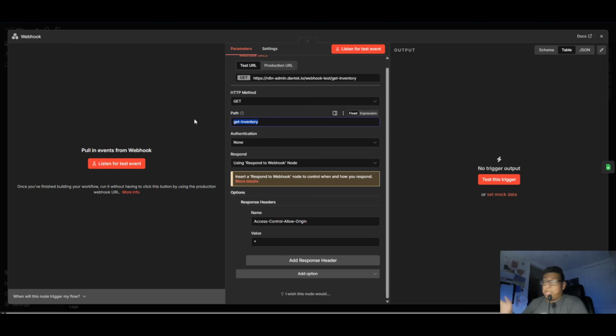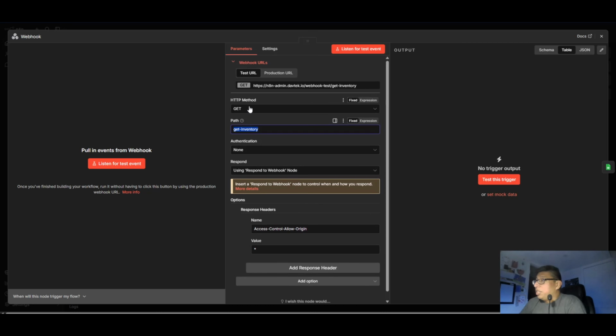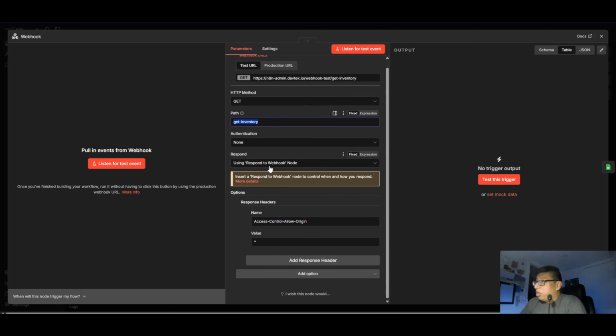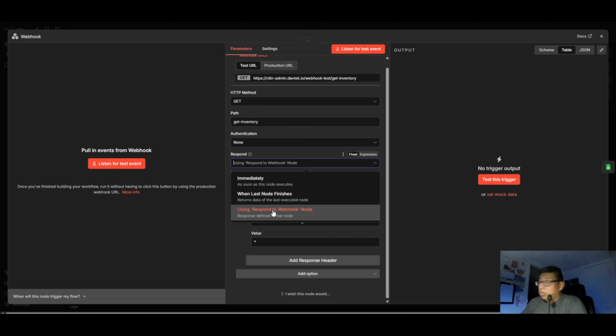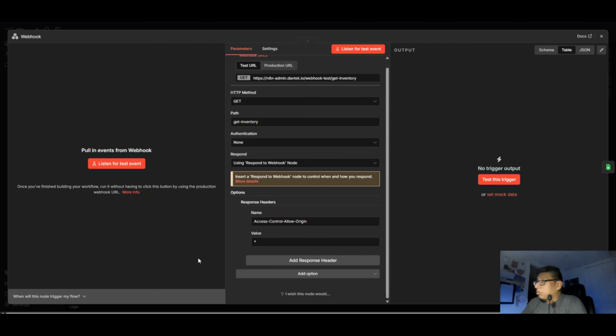If you change the path, you can change it to anything, inventory, stuff, whatever you like. Just make sure that you save it. This is going to be GET. For Respond, you're going to use the respond to webhook node. Authentication can be left at none. For the response headers, you're going to put Access-Control-Allow-Origin, just like this right here. Pause if you need to type it up. The value is just going to be an asterisk.